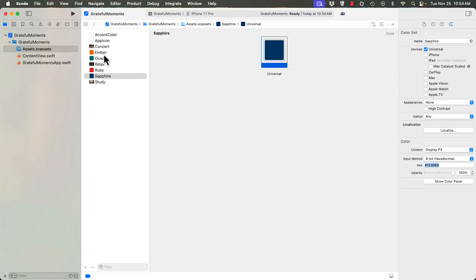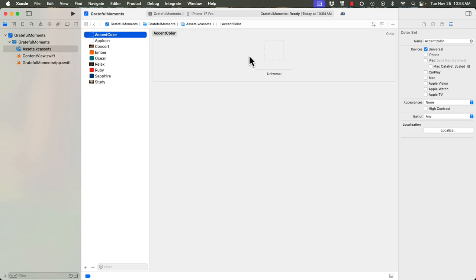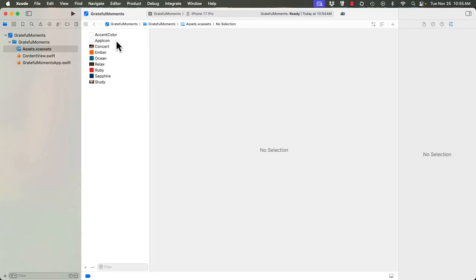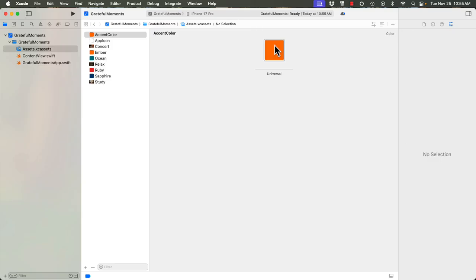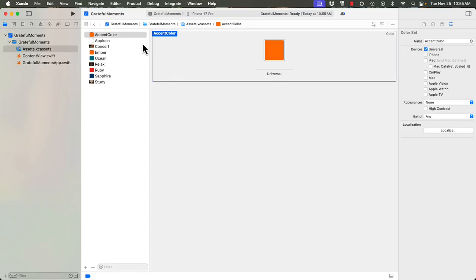Let's take the ember color. Click the block, and then press Command C to copy, and then click the accent color and press Control V. That's going to paste that color. Wait, sorry. Back up. Let me delete that. Select the block and then press Command V, sorry, Command V to paste the color. So what we've done is we've copied the ember color, we've made it our accent color.